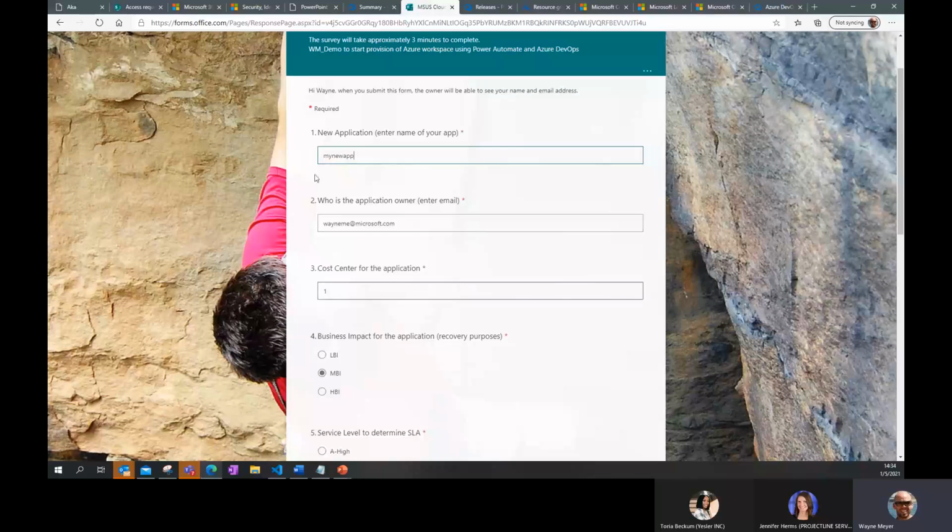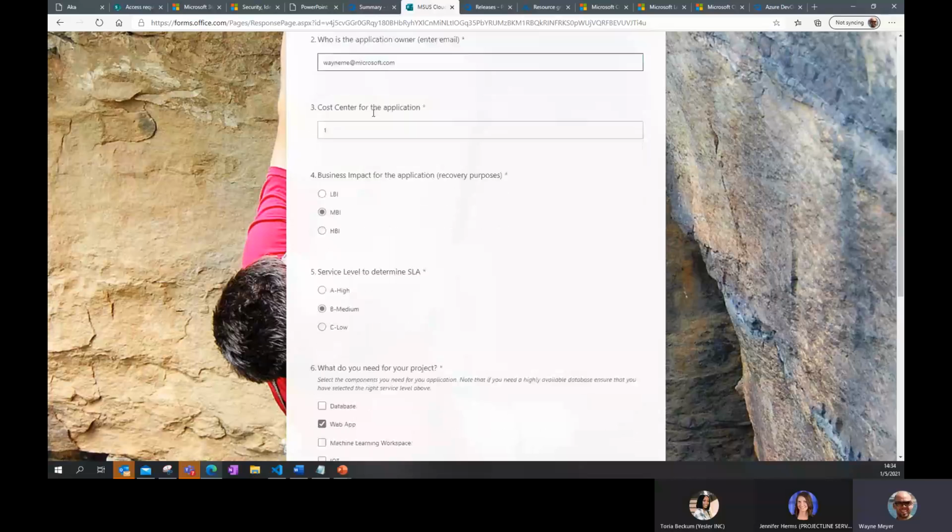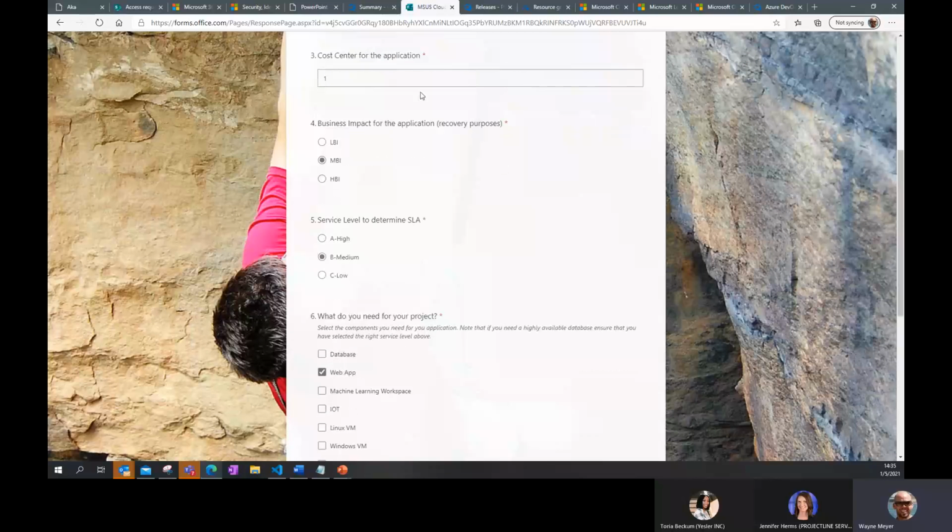So I've created a new application. I'm going to give the name to my app. I'm going to use myself as the application owner and the approver. I'm putting in cost center details because I want to be able to track the cost of this app. There's a couple of key things that my CCOE defined as critical for every single application that gets created.